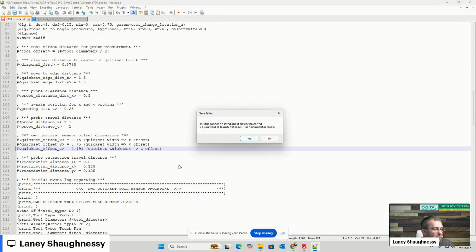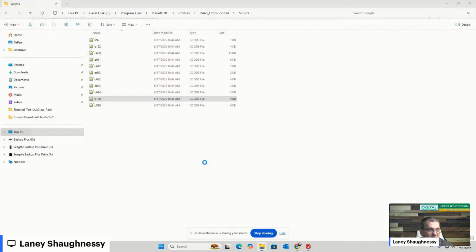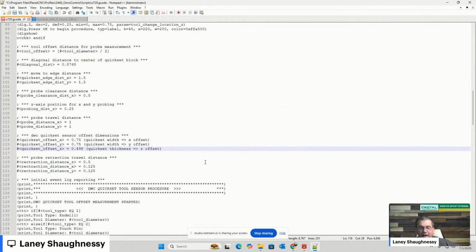Now, when you hit save, it's going to say the file is trying to save to a protected folder. Do you want to open up Notepad in administration mode? If you haven't opened it up in administration mode to begin with, which we didn't, then you're going to say yes, and it's going to reopen Notepad, and you're going to make sure your change stayed, and you're going to hit that save button up here at the top, and it's going to make that change. That's it. You're done.